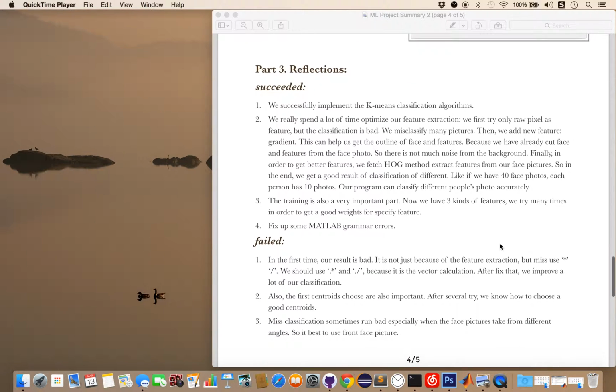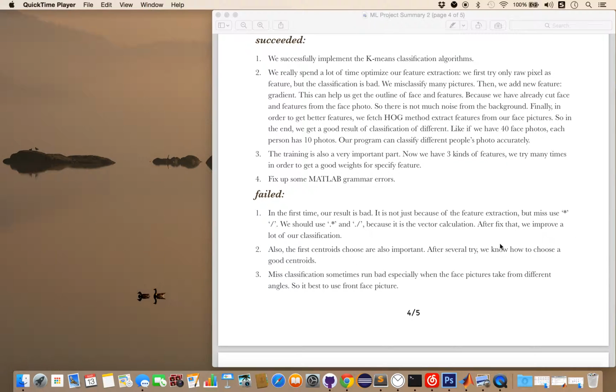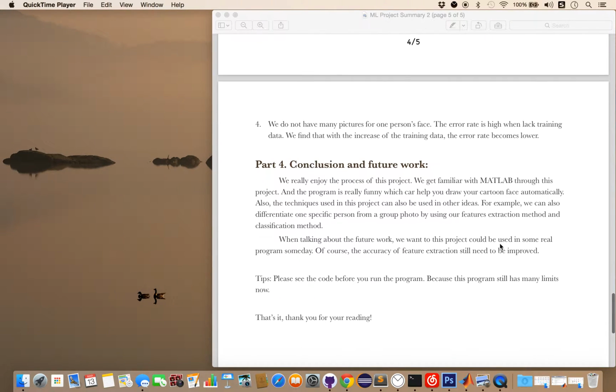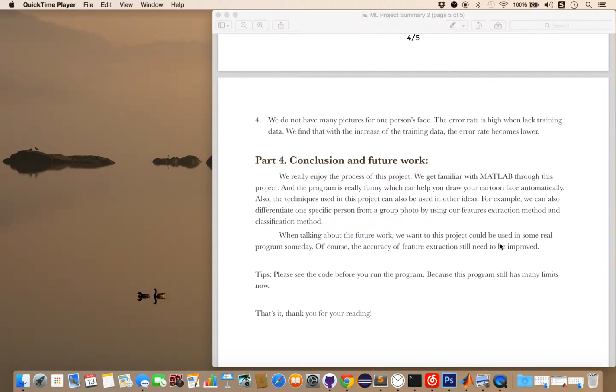Well, some failure point also makes us feel a little disappointed. Well, first failure point is the MATLAB instruction of vector calculation, and next is about the first centralized choice, because the first centralized choice is greatly influenced the classification. Well, sometimes the misclassifications run badly, especially when the face picture take from different angles, and also we don't have many pictures for one person's face, so error rate is sometimes a little high when making training data. Well, next is for the conclusion and the future works.